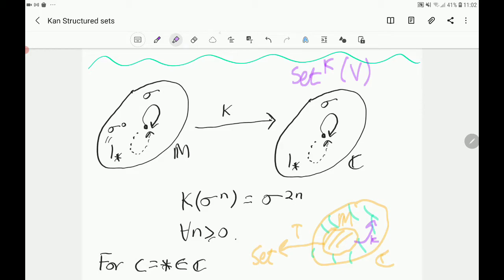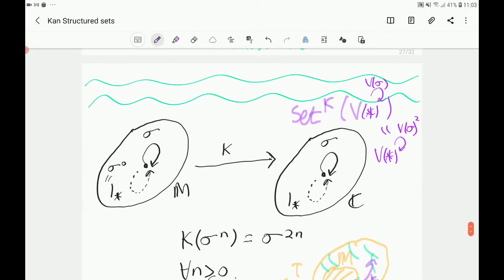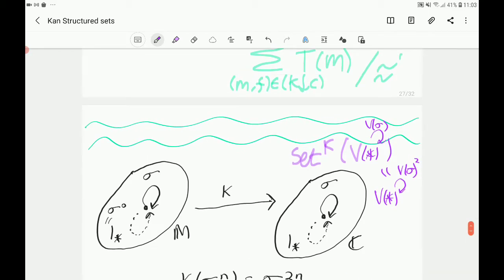Let's write it a bit more explicitly. This dynamical system has state set V star and an update function V of sigma, and this gets sent to V star, but with the update function V of sigma squared, or V of sigma after V of sigma. So basically, Set to the power of K speeds up a dynamical system. It double speeds it. And so it's quite interesting, really.